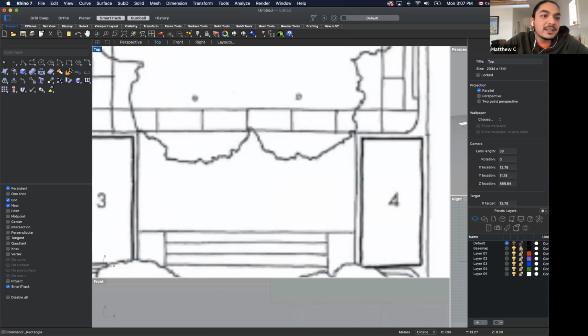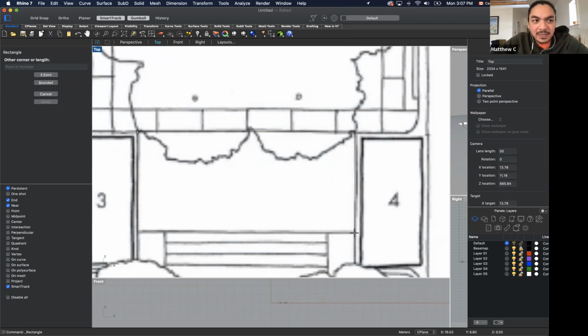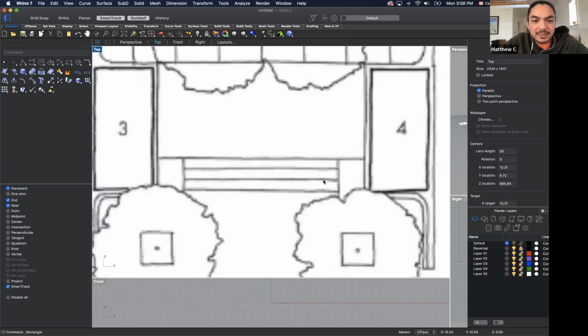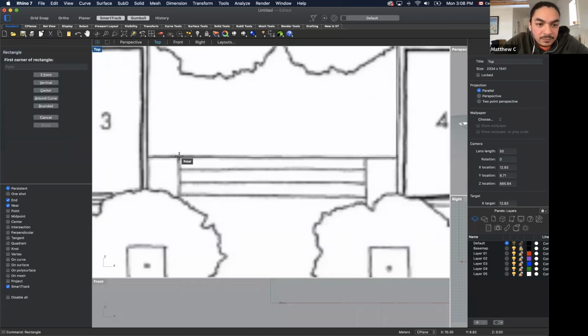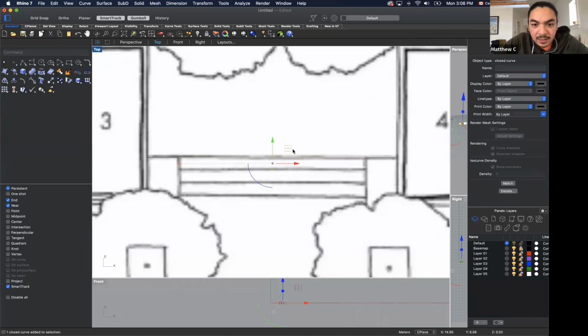Okay, so now let's start tracing. Let's do this platform first. So I typed in rectangle. The first ask in the command was first corner of rectangle. So I clicked up the top left. Next action is other corner or length. So down here, done. So I have my rectangle there. Great. I'm going to draw the steps now. I'm going to again use a rectangle, from here to here. Great. And then I'm going to use the gumball to do the rest of the stairs.